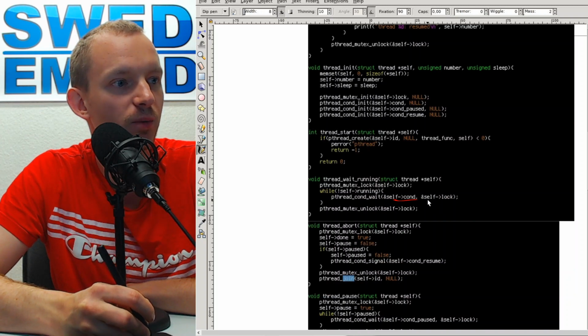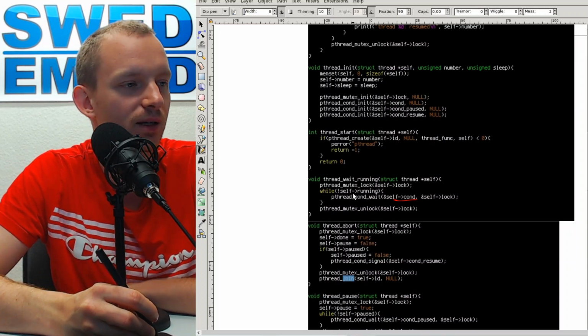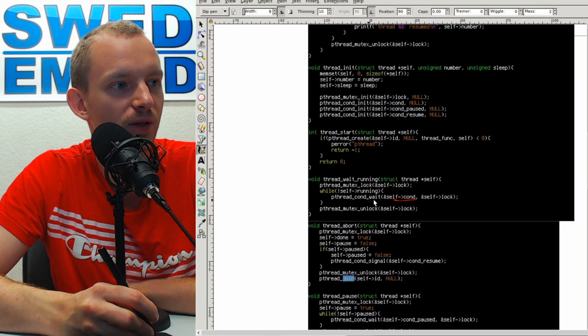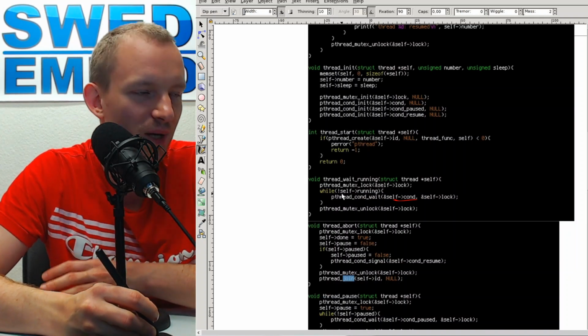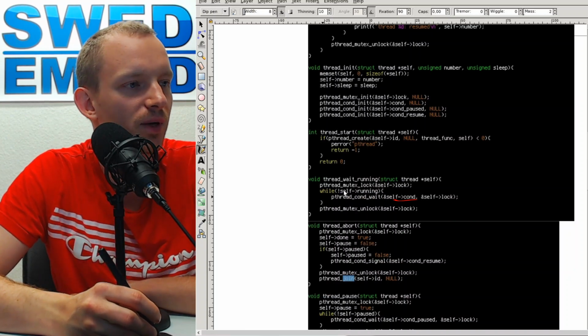the mutex will be locked again by cond wait, and then you check again whether the variable, or the flag in the data structure, is actually set, because you can exit from cond wait if you receive a signal. So it doesn't necessarily mean that the flag has been set. So we have to check it again.